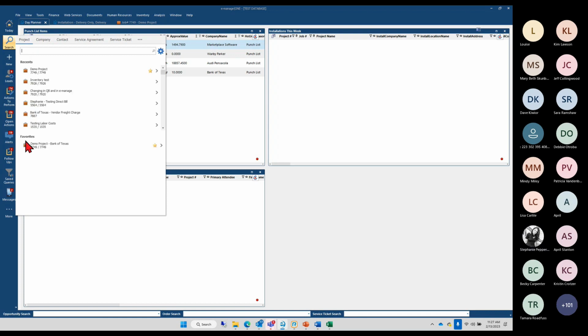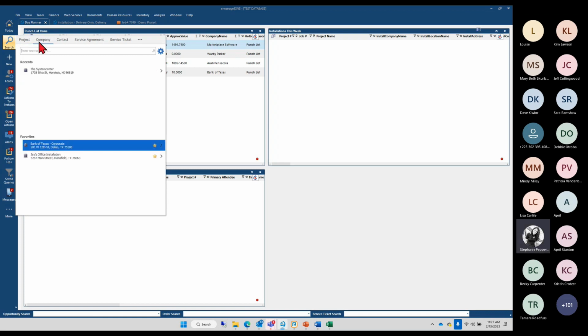All right. Same thing for company. It acts exactly the same way. Remember our company address search, company phone number, company name. It's all tucked into one search now. So you can just start typing addresses in here or company names or phone numbers. It's going to give you the results that will match what you're searching for.